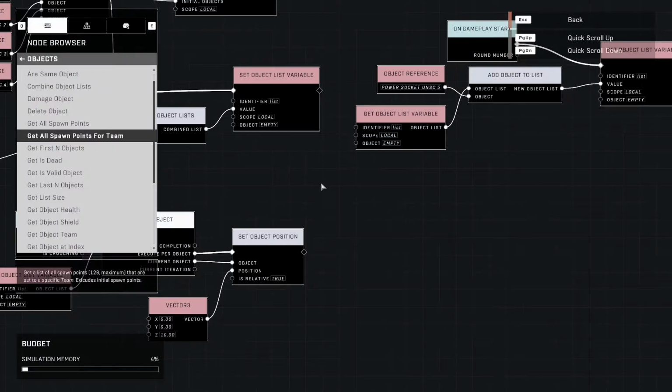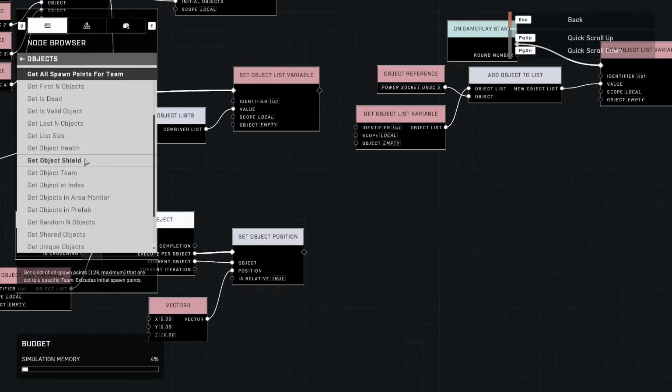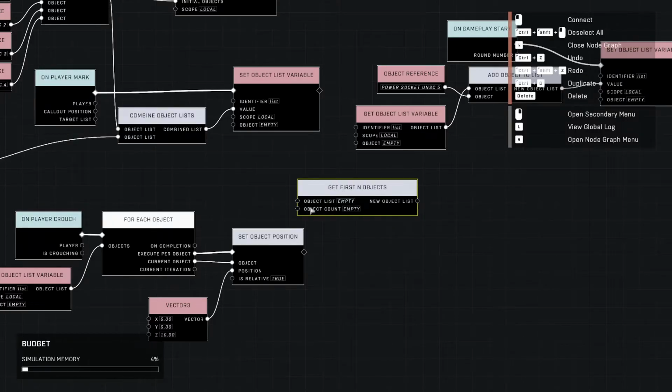I actually used it for the Sanctum map that Karmaplex and I made when we were trying to manipulate the spawning to get someone when they die to come out from a special spawn point. We actually selected all those spawn points for that team, deactivated them so that it would force the player to go to the right spawn point. You can get the first set of objects using this node, so you can basically output a list of maybe the first 3 objects in a list. So you just put in a list, put in a count, and it gives you that ability.